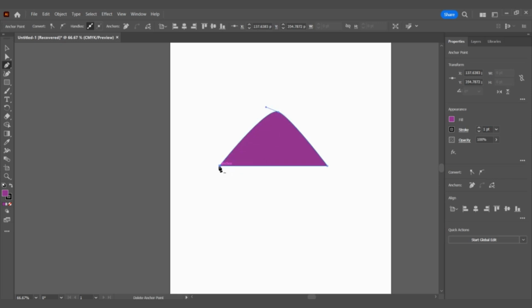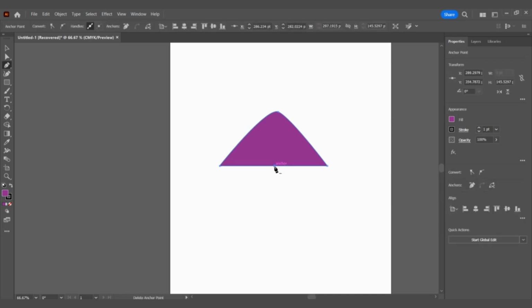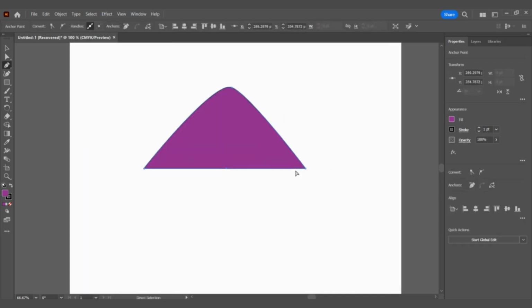Now let's create a curve. With the pen tool selected, click to place the first anchor point. For the second point, click and drag in any direction. You will see two handles appear. These are called Bezier handles and they control the direction and curvature of the lines.